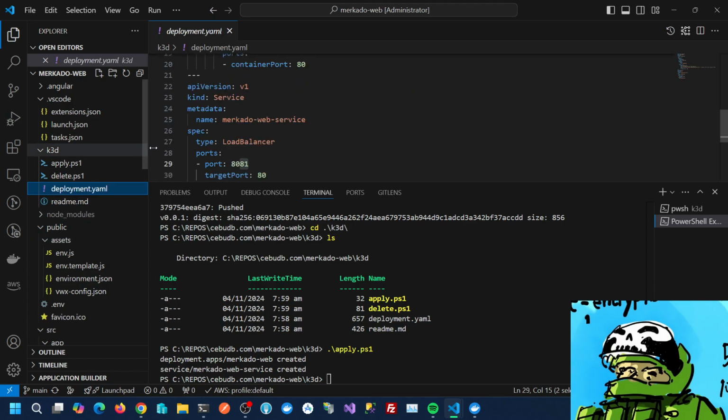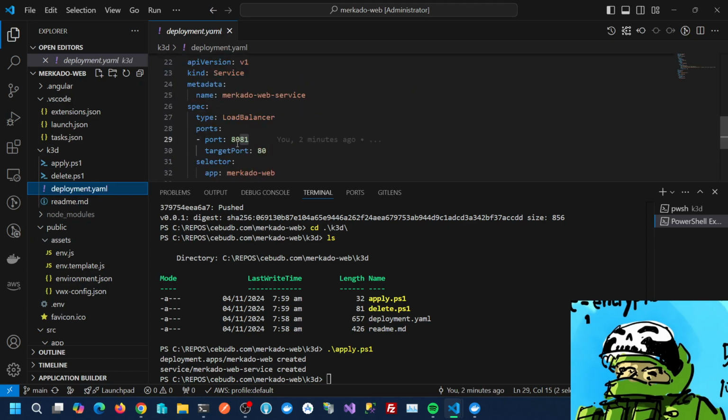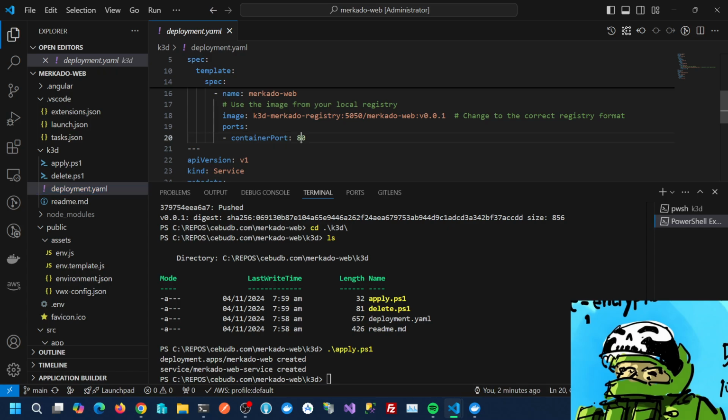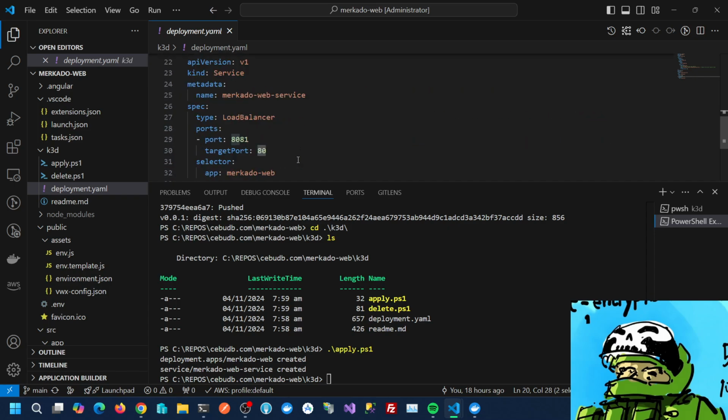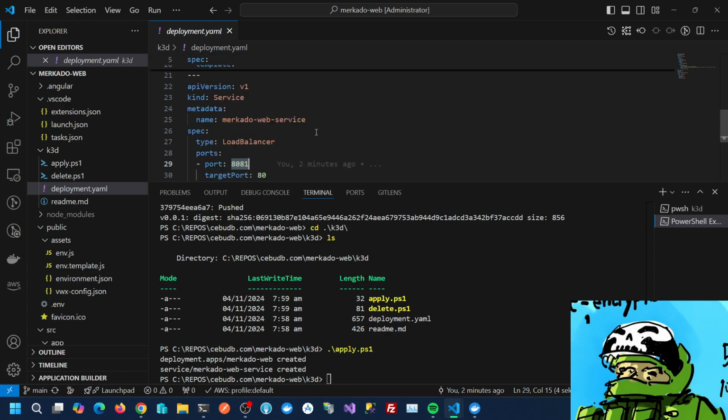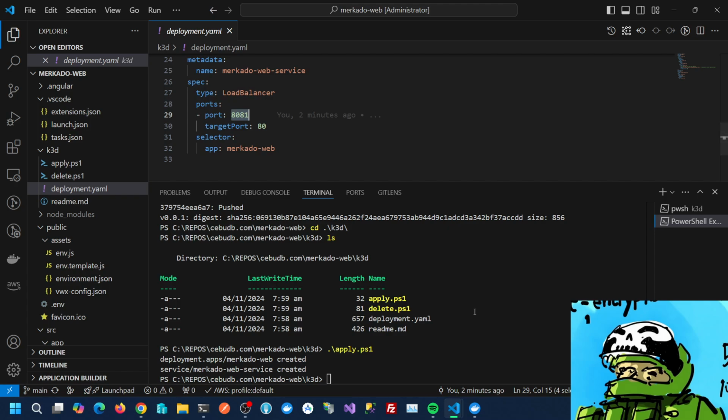deployment. Our deployment here looks like this. The container port is 80, so that's why our load balancer's target port here is 80, but our load balancer's port is 8081. Can you see that? All right, so you can see that.